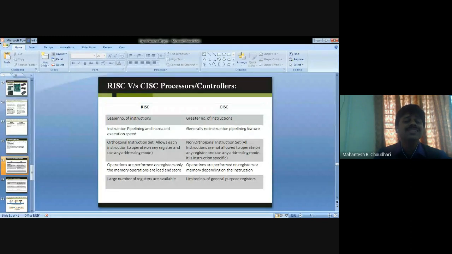Then there are architecture variations like CISC and RISC processors, which are types of processors and controllers. Here we have a few differentiations in this table. RISC first: a reduced instruction set, that is, a lesser number of instructions. CISC has a greater number of instructions.